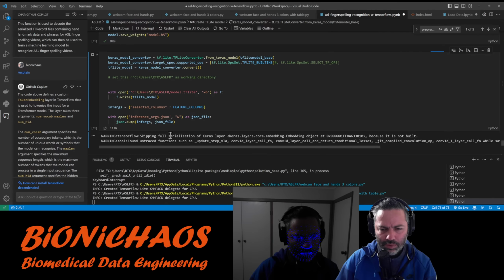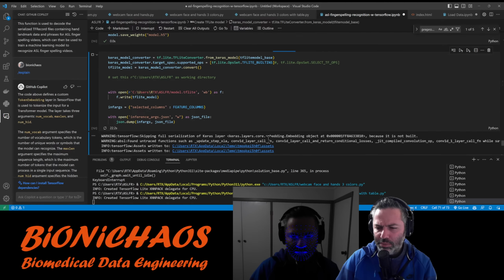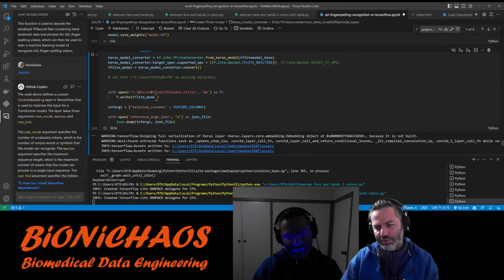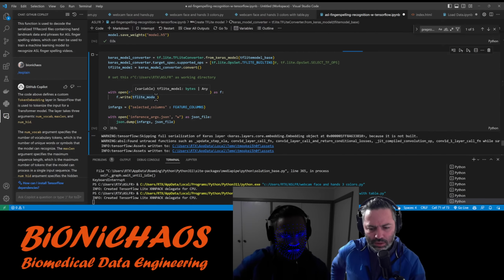Warning, TensorFlow skipping full serialization of Keras layer found and trace functions such as update step, assets written in the temporary directory. So anyway, we'll let it run, see how it goes.